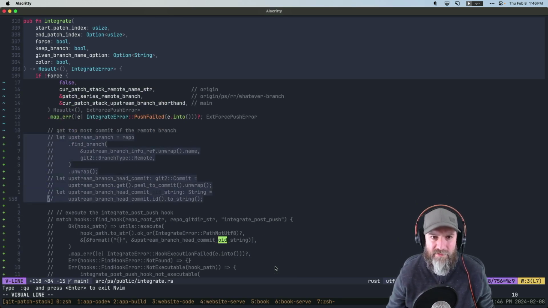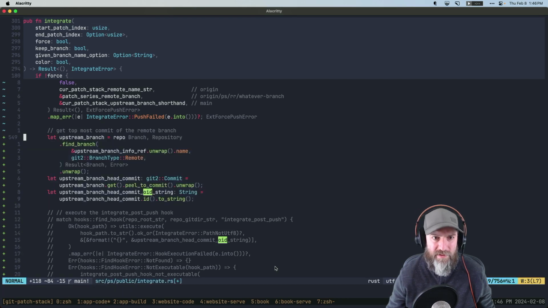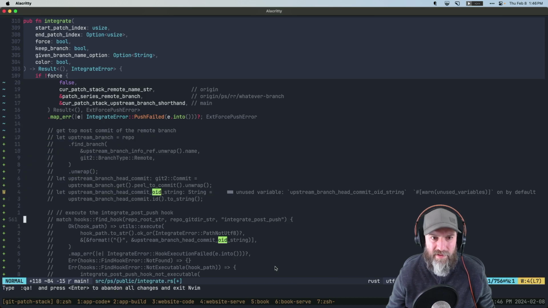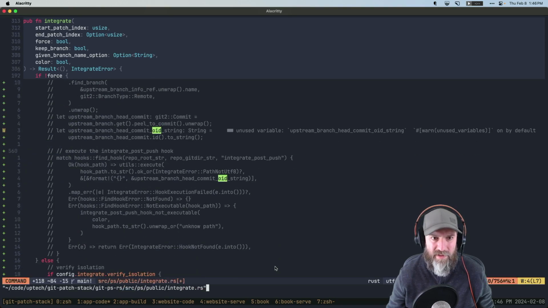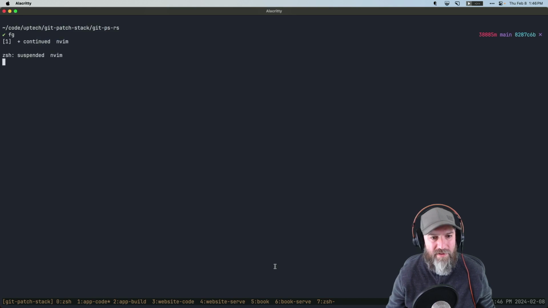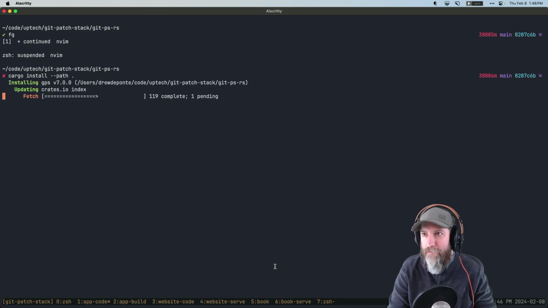Okay, and then we have this stuff to do, which is we need to handle the errors of that, and then we run the hook. But before we do that, let's just make sure this is actually working. So let's just do cargo install --path again.